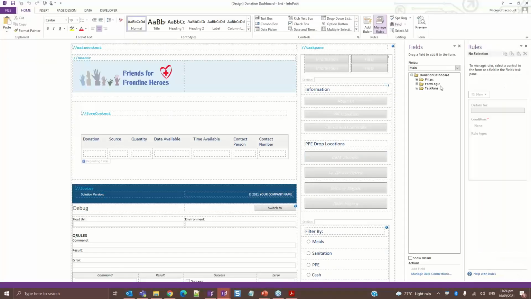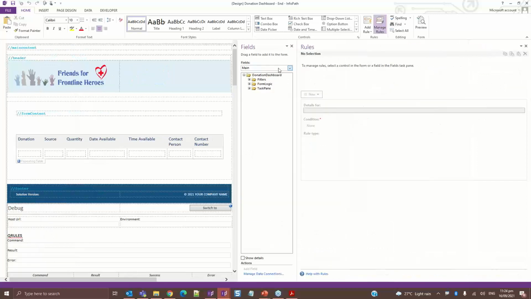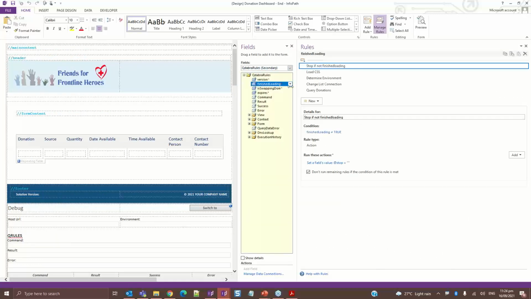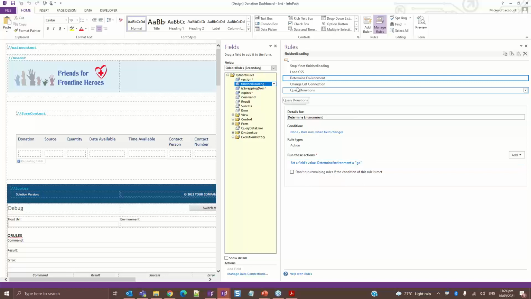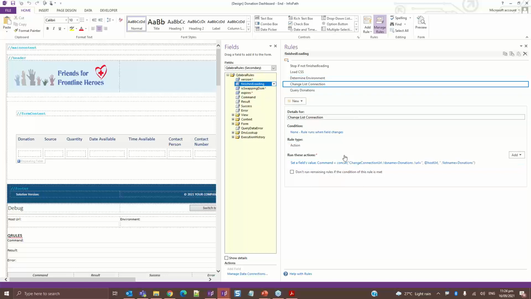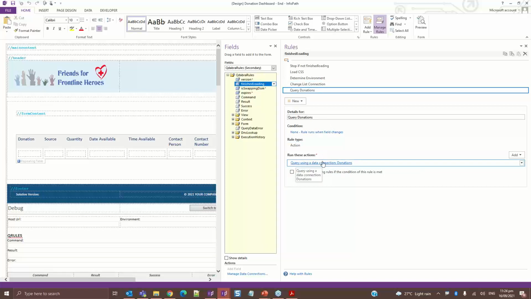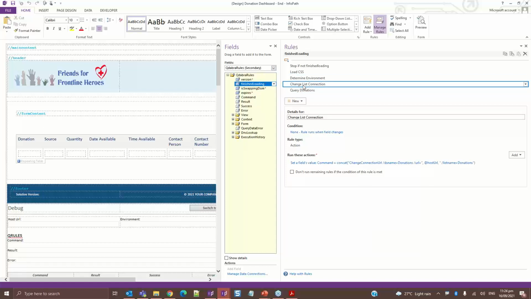show you how you can manually add the rules, but I'm not going to start from scratch here. I'm just going to show you in detail what this form is doing. So in form load, we want the form to be able to determine the environment. Are you in dev? Are you on-prem? Office 365? That's the first rule we're checking here. And then we're changing whatever connections are there before we actually query the list. In this case, I'm querying the donations list, and before I do that, I change the list data connections.